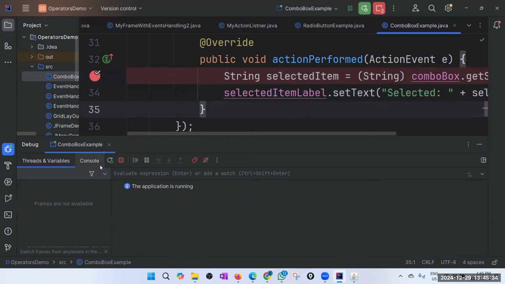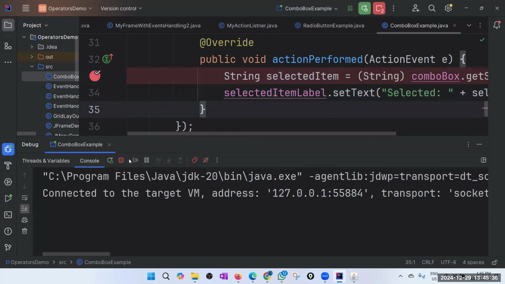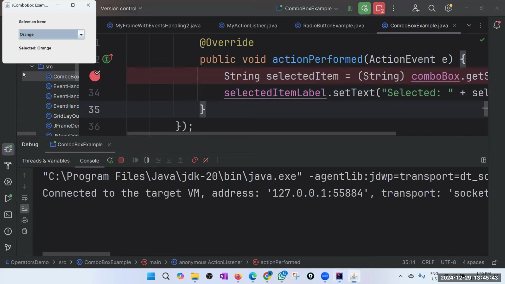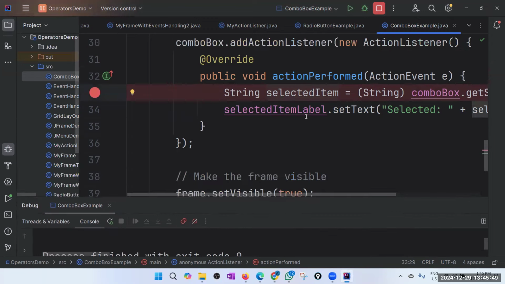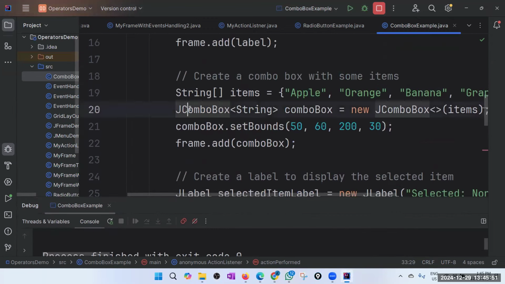Done. And now if you go to console, still it is not executed. Now we don't write to the console, what do we write to? The text field. It shows selected orange. Okay. Right. So that is how you do event handling with combo box, JComboBox.